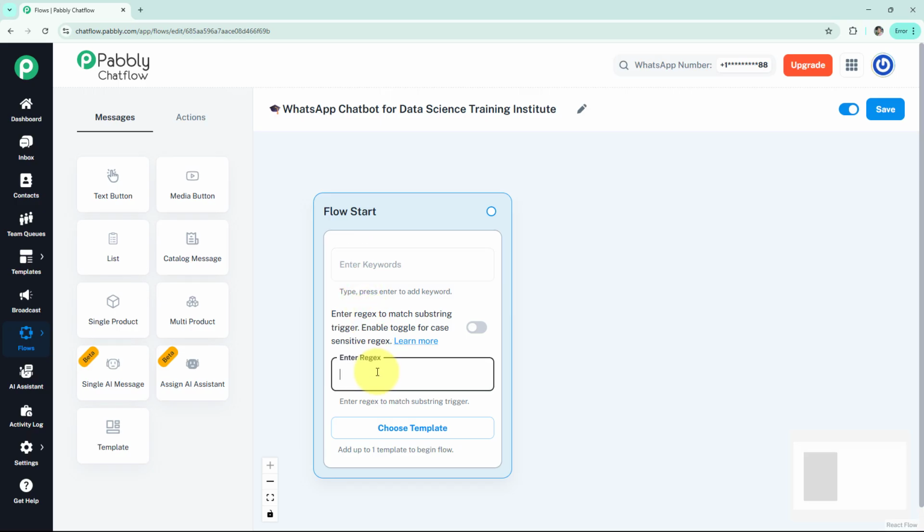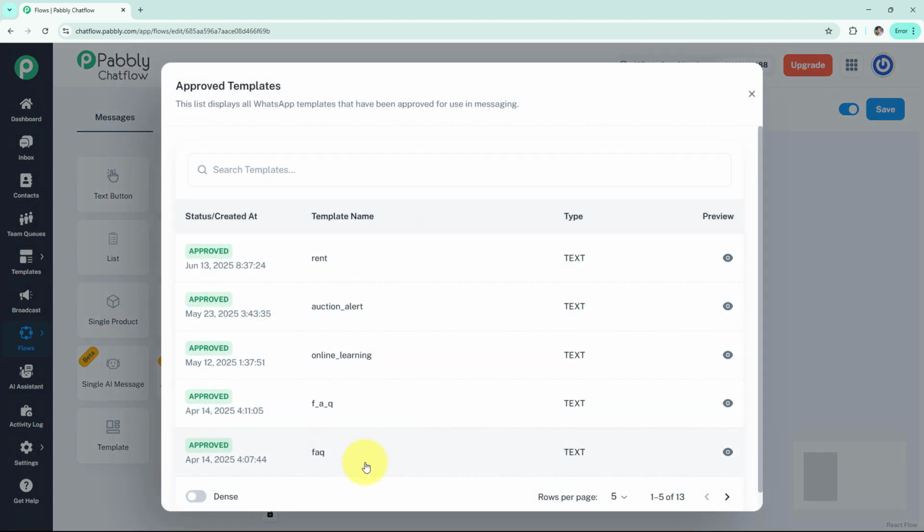However, we also have an option to enter regex. Regex can activate the chatbot with any given keyword, and for that we have to use a specific format, which is this. You can also enable toggle for case sensitive regex, and from here you can choose any template to send to the user.